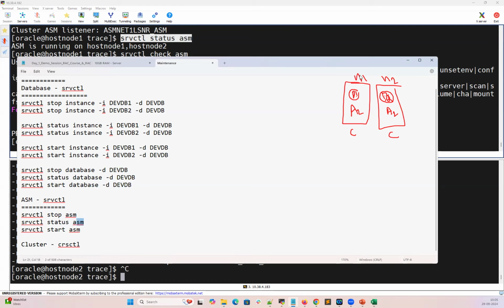You have to go to node 1, shut down your ASM or start your ASM. If you want to shut down both the ASM instance 1 and 2, go to node 1 and do this stop command, and go to your node 2 and then do the stop ASM command. There's no instance specific option. Even though these commands are instance specific, you have to go to that node and execute it without passing any instance 1 or instance 2. It is not like your database specific.